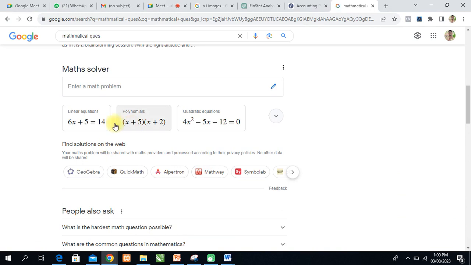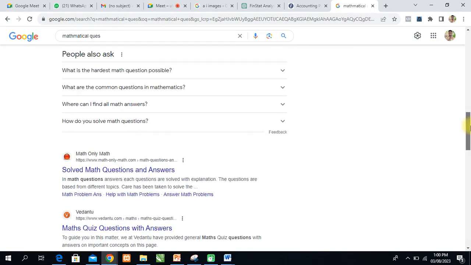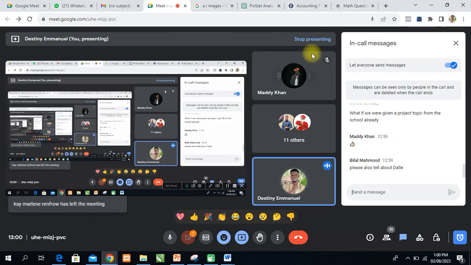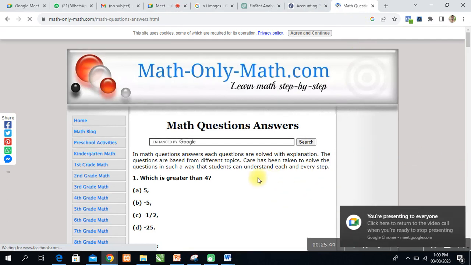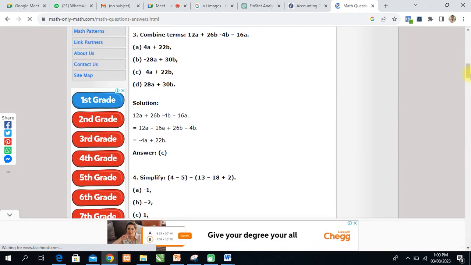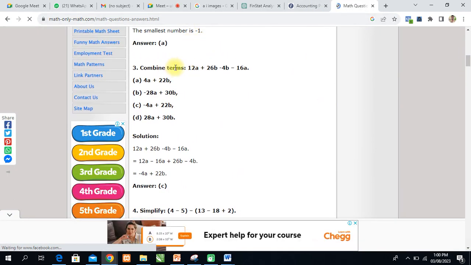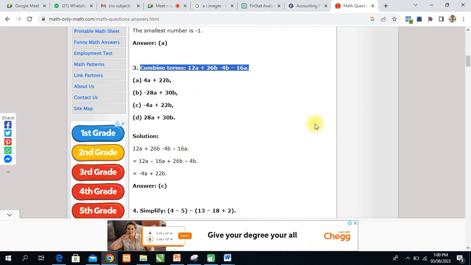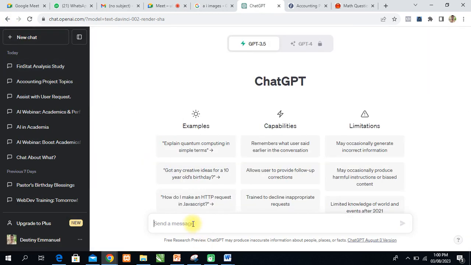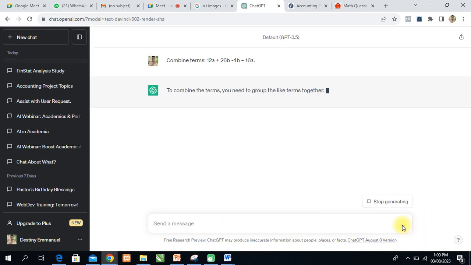Okay, so these are linear equations. If you have a question you want to give us, just give us so we can solve it for you. So let's solve this one. Combine the terms. Okay, so this is a mathematical question. Let us solve it with ChatGPT. So just copy the question, then go to your ChatGPT and type your question there. So we are saying combine the terms. Let us see if that's going to solve our equation for us.